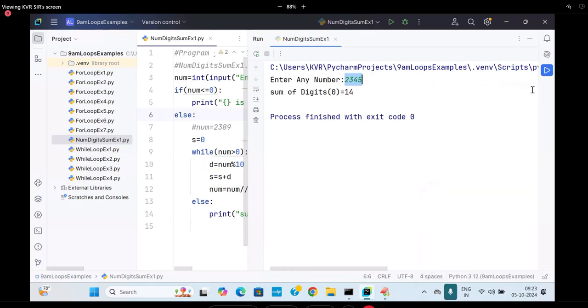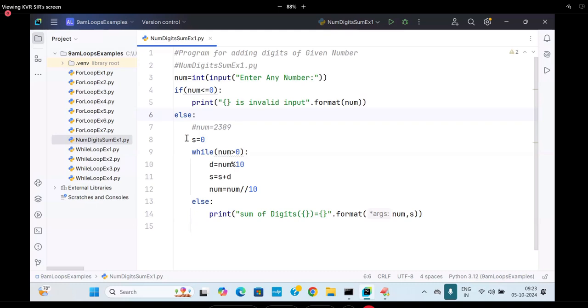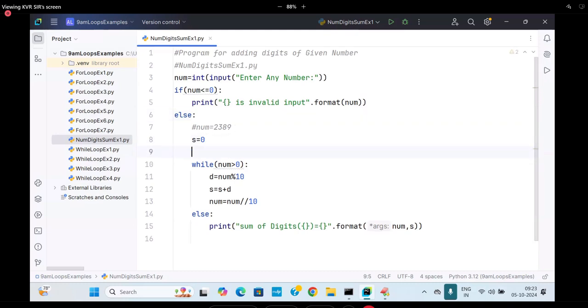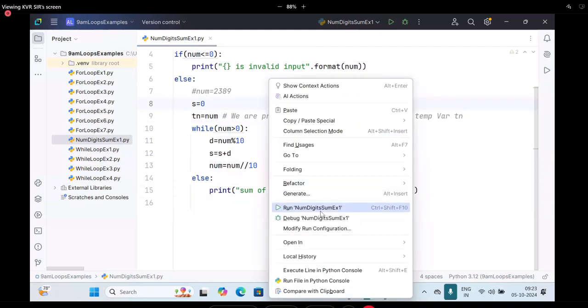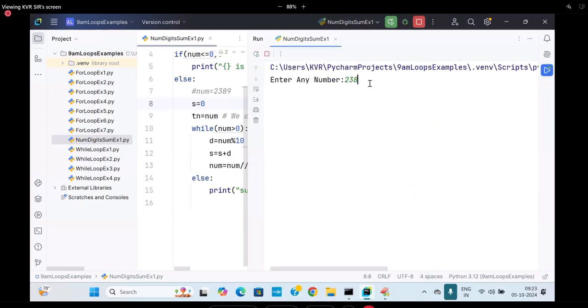So to preserve that number, what I will do is take one temporary number equal to num. We are preserving the original number in a temporary variable tn. So I will write tn in this place. Let us run this code. So 2389, I got this data.